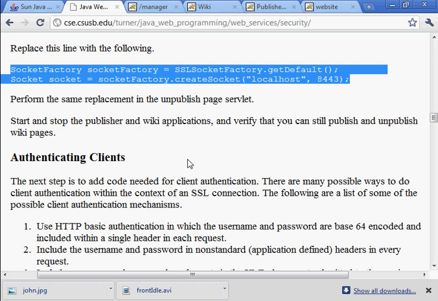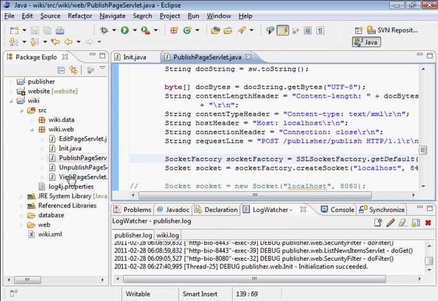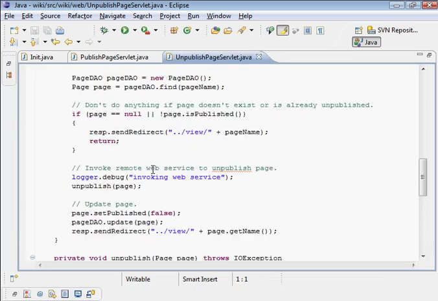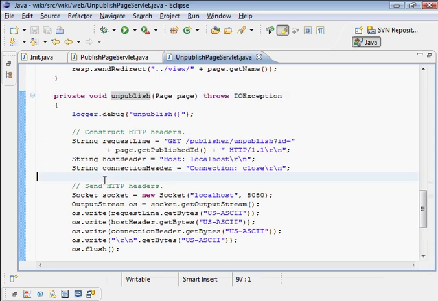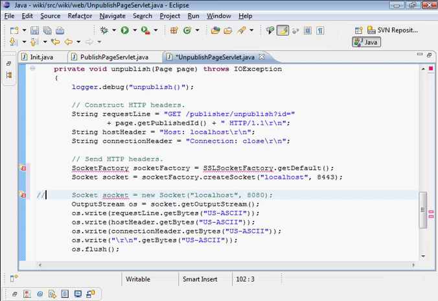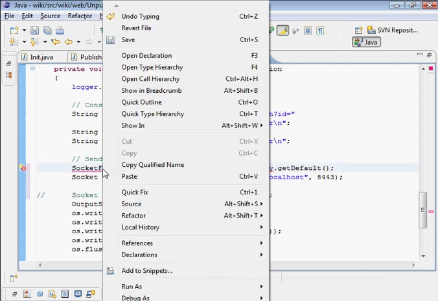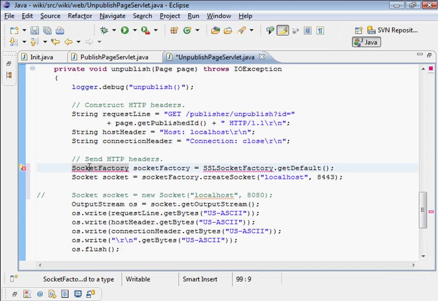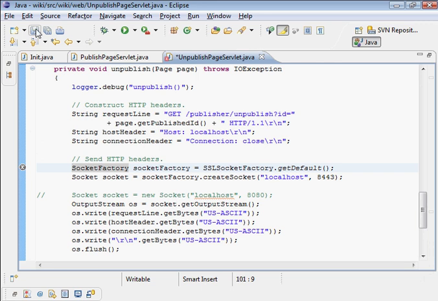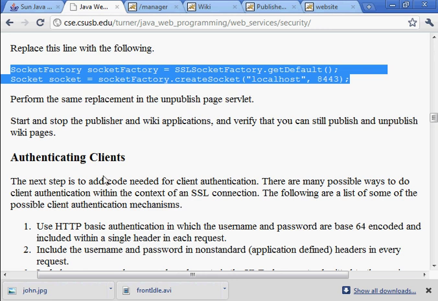Perform the same replacement in the unpublished page servlet. So you have to do the same thing over there. Here is the unpublished method, and this is where we get the socket. Put in the new one. Let's import. It doesn't seem to work. Oh, that's the socket factory, I see. And then we have to, the SSL socket factory. We have two imports to do there.